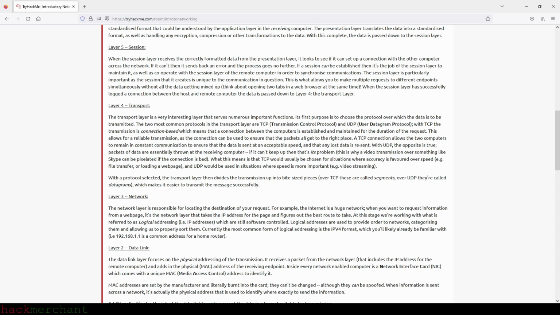The session layer is particularly important as the session that it creates is unique to the communication in question. This is what allows you to make multiple requests to different endpoints simultaneously without all the data getting mixed up. Think about opening 2 tabs in a web browser at the same time. When the session layer has successfully logged a connection between the host and remote computer, the data is passed down to layer 4, the transport layer.